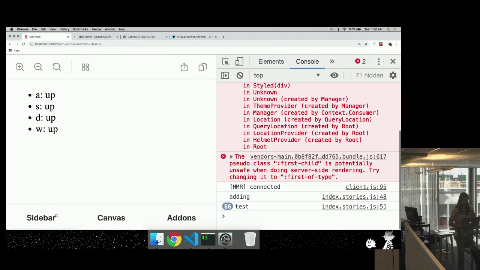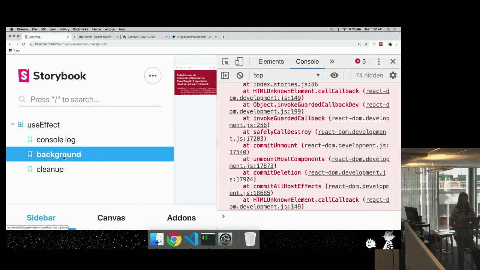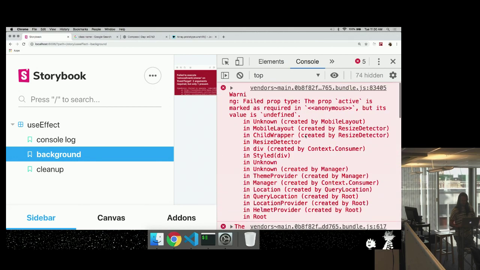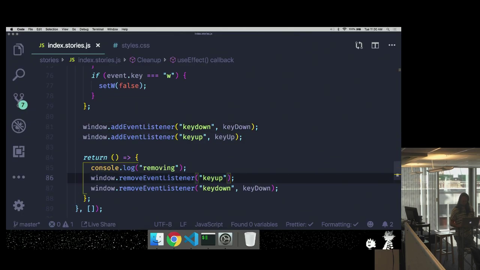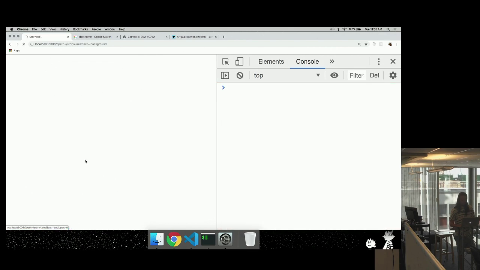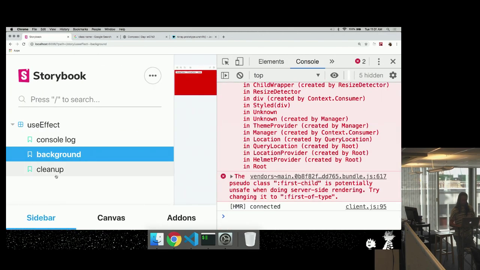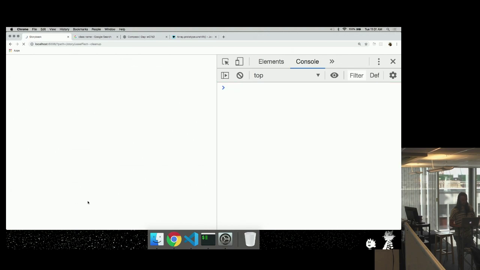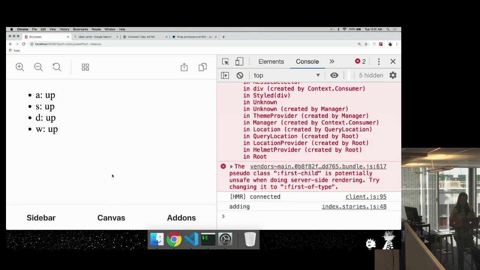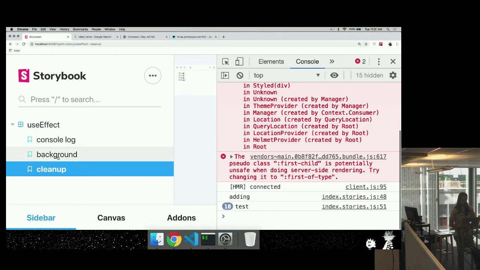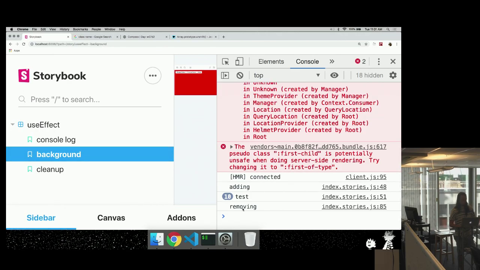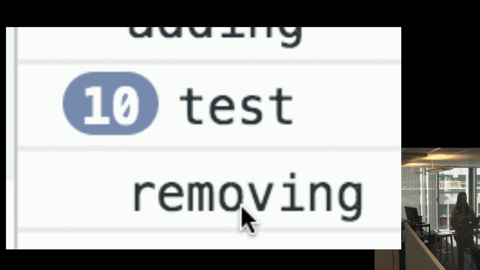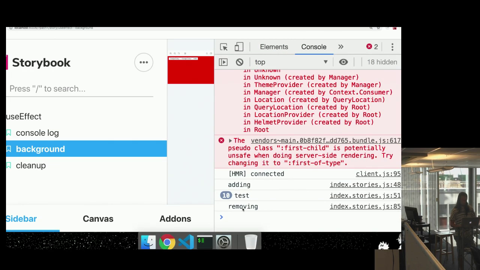Now, when I go back here, oh, come on. Thank you. Okay, that has to fix it now. Sidebar, clean up, do that again. Okay, adding, test, sidebar, background, removing. Okay, ASDW, nothing.